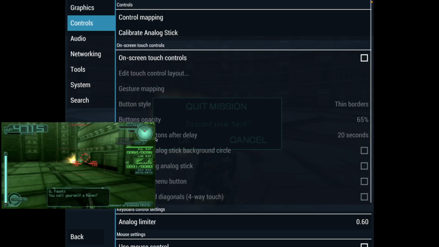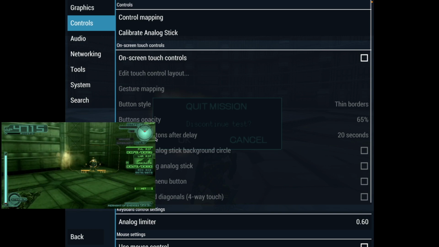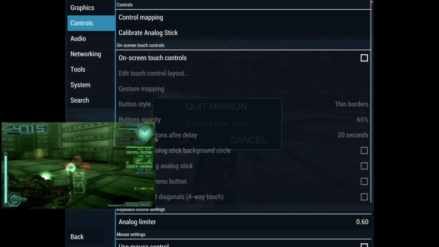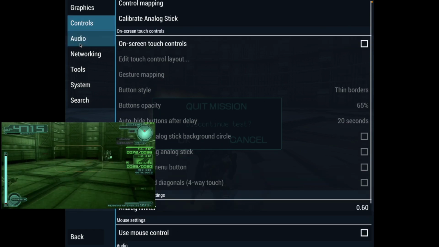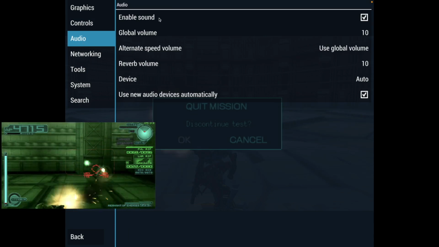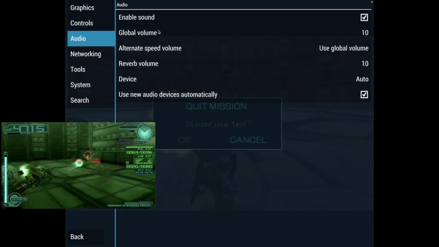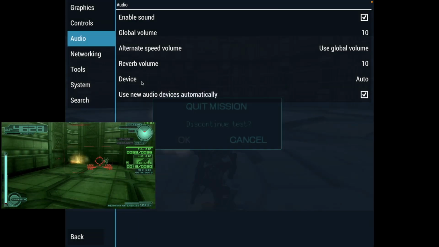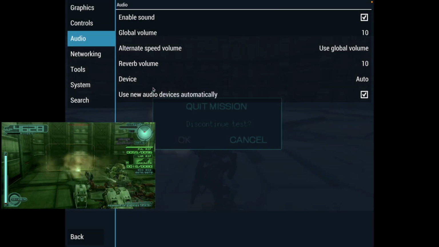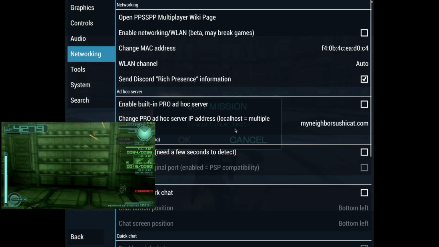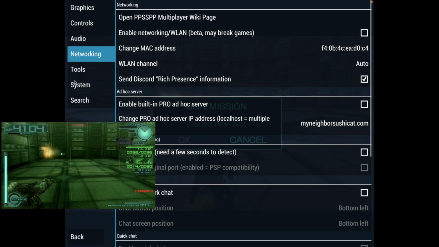Then my controls, I already did a video where I showed you my controls, so if you're interested in those, you can go watch that video. Then we have the audio, and for audio, I obviously have sound enabled, maxed out with global volume, all of this other jazz. I just leave it like this. I never mess with it. Networking, I've never tried multiplayer, so I don't use that.